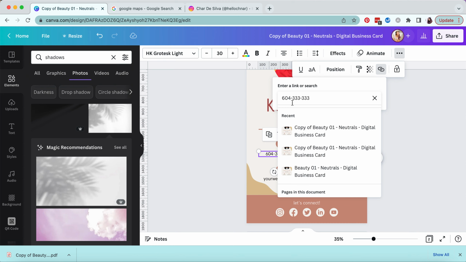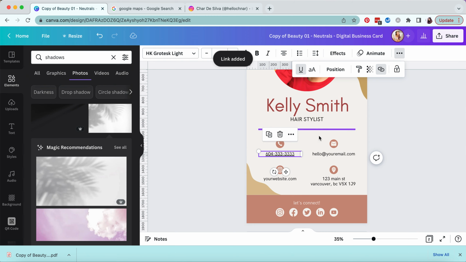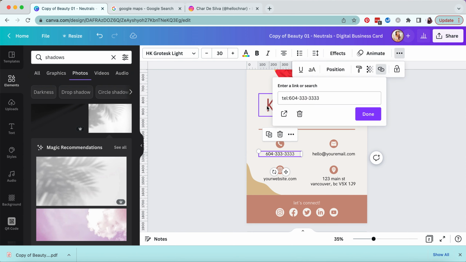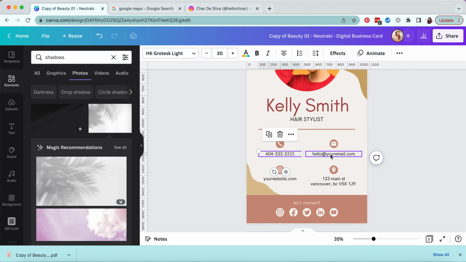The key is you need to make sure you actually add dashes in between, otherwise it won't work. Once you've done that, just hit enter, and you'll see that it's added an underline there. That just means that it's been hyperlinked. If you don't like that, just go back to the three dots and deselect underline. If you also want to change the information there, just click on the little link button again and change the number to something else. And you're just going to repeat that throughout your design.